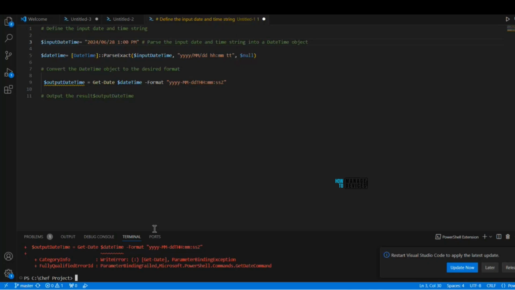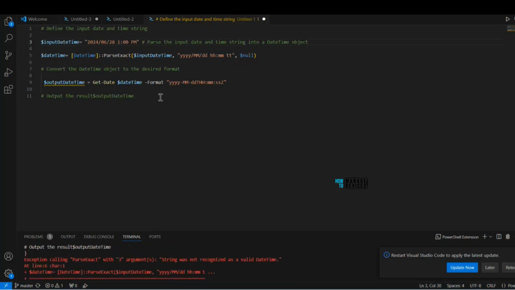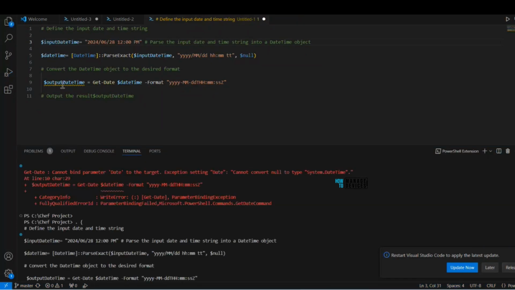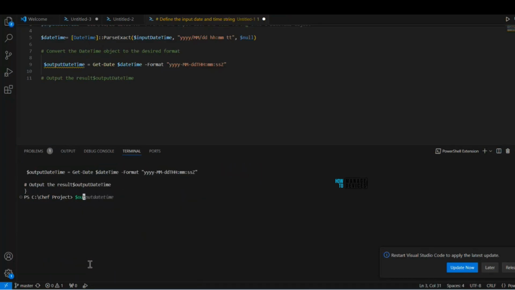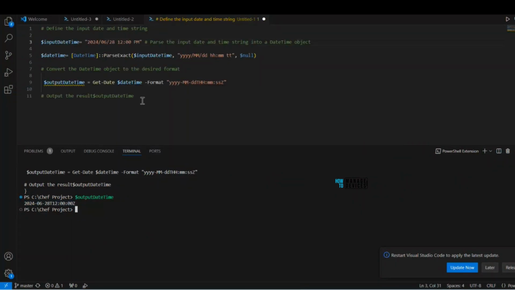All right, the code was run. There's an error. String was not recognized as a valid time format. I think there's some error. I'll try this. Yeah, this time it worked. So you could just call this one. Maybe I will say output date and time. So it's in the ISO format, you see.